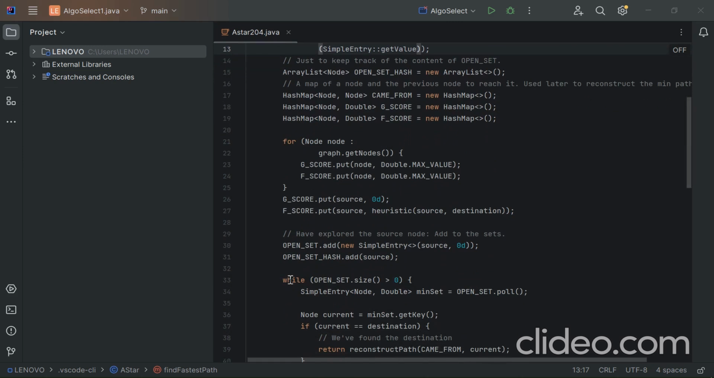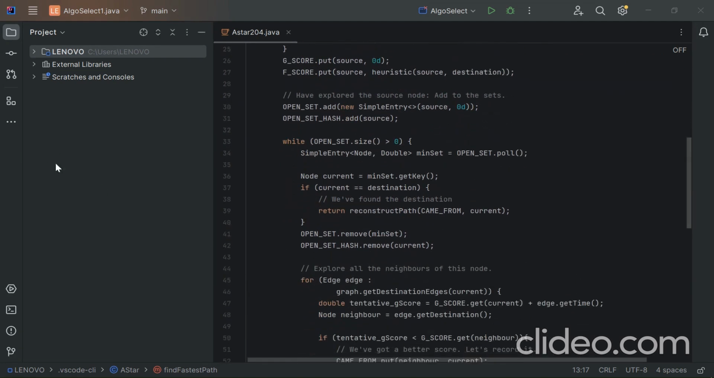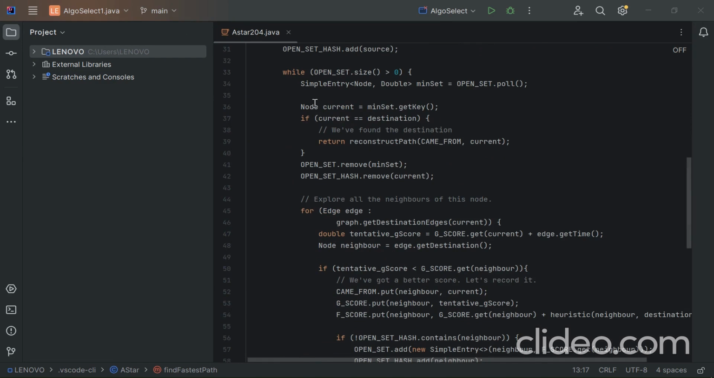Now move on to the heuristic function. This function estimates the cost from the current node to its destination, as you can see over here. Up next, we would add the source node to the openSet over here to mark the start of the algorithm. Now to the main loop of the algorithm. The main loop continues until there are no more nodes to evaluate in openSet over here.